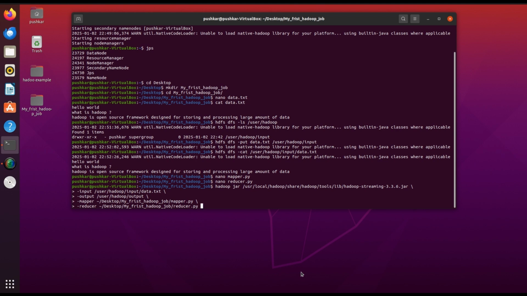Hadoop streaming allows us to use custom scripts, like the Python mapper and reducer we wrote earlier, to process data. Next is the path to the Hadoop streaming jar file. This is the exact location where the Hadoop streaming jar is stored on your system. You will need to use the correct path for your Hadoop installation.